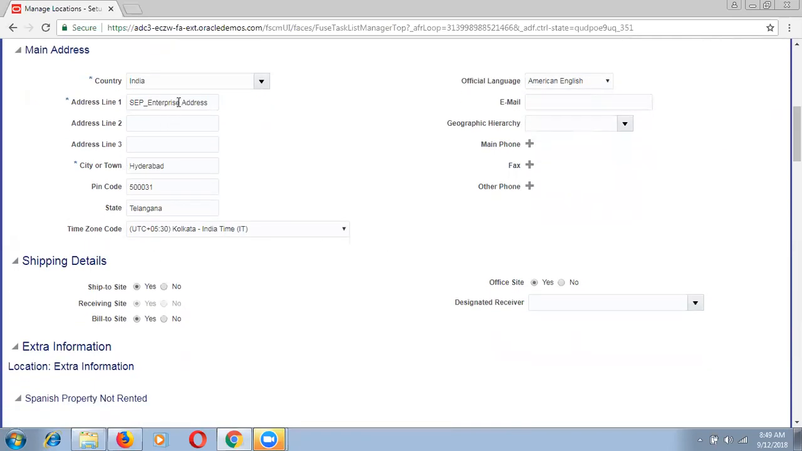Shipping details. So this is the address. Whether from this address we can ship materials to outside. If yes, ship to site is yes, we can ship. Receiving site: if you want to ship material, do we need to receive the material or not? Simple logic. You want to ship some item to your end customer. If you want to ship material from your inventory, any location, do you need to receive material in your location or not? Without receiving, are you going to directly ship? No, right? You can make it in your location.